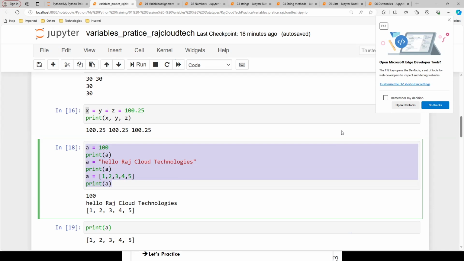Okay, so this is only printing the last value. Of course, right? First we are assigning 100. Now for the same variable, you're assigning a different value. We have done this already, right? We have done the same thing. And this is printing only the last value, of course, because A is assigned lastly to this value.